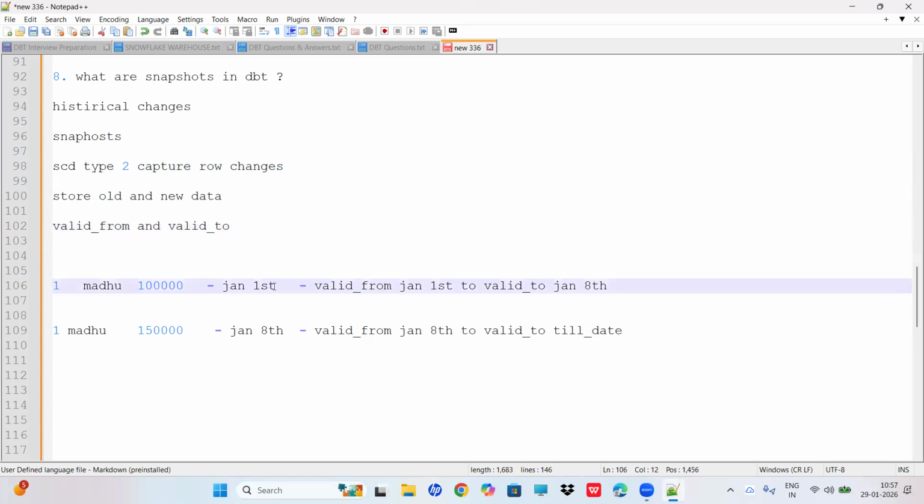This is my salary on Jan 1st, and then I got a hike, and this is my salary on Jan 8th. Here, first it holds the old data, valid from Jan 1st to valid to Jan 8th. And again the new data: my salary is 1.5 lakh, valid from Jan 8th to valid to till date. This is how the data is reflected in DBT inside Snowflake. So these are the snapshots.